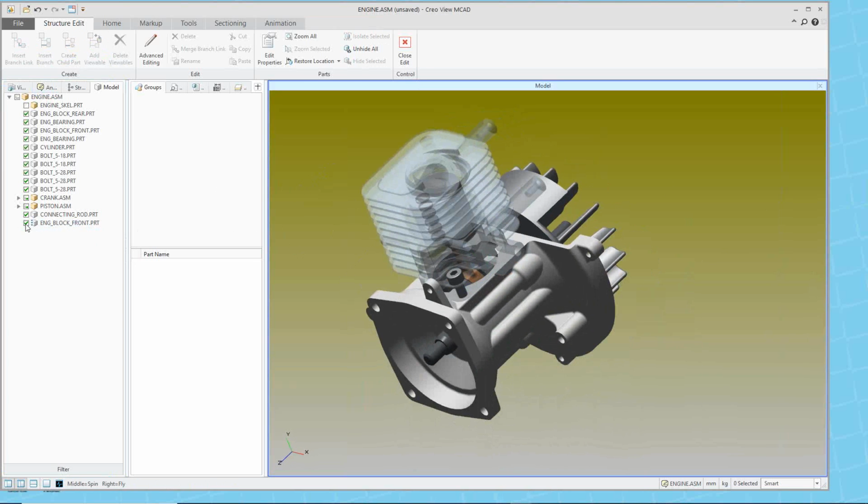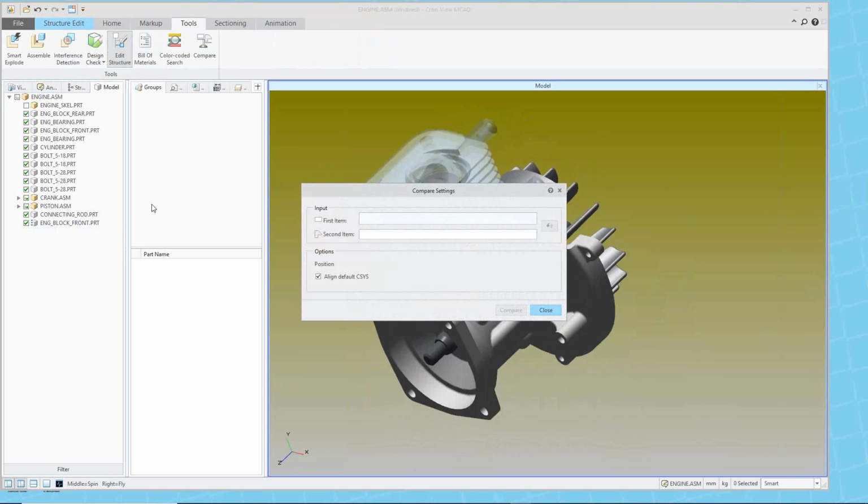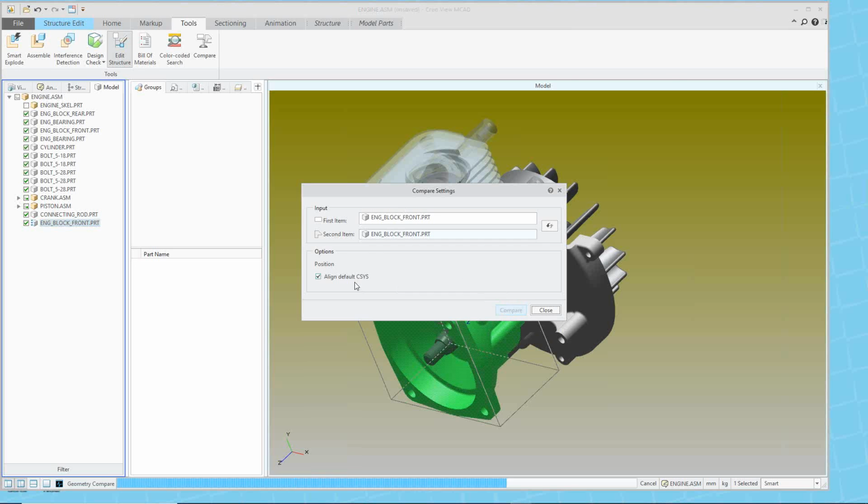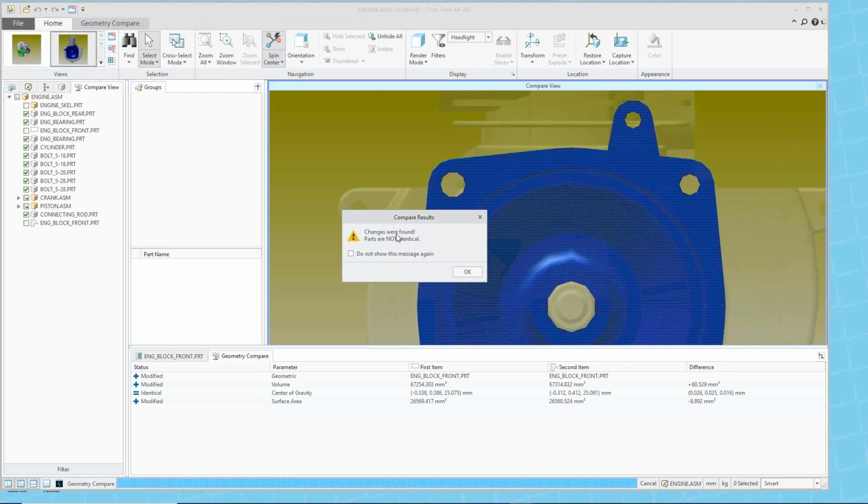Now, the thing that's beneficial that I can do is with these, this is a newer or updated version, I've just added it. I can now do a comparison, and I want to compare the current engine block front with the one that I just added. Now the base part is the same, but the viewable, of course, is different. So I'm going to compare. It's going to line up the coordinate systems right on top of each other. And once it calculates, it says it does see differences between those two parts.